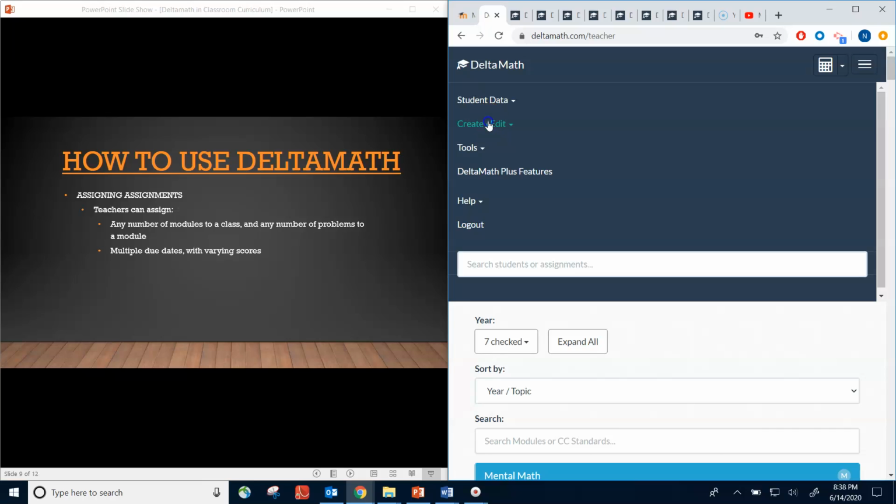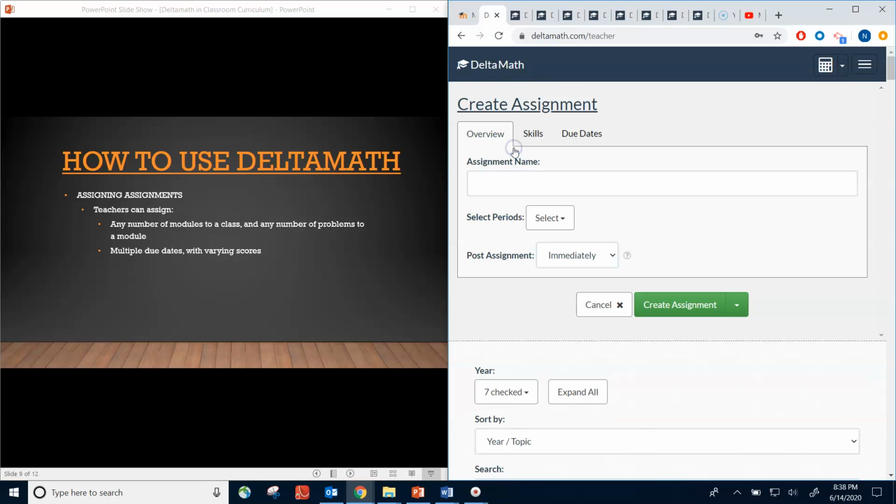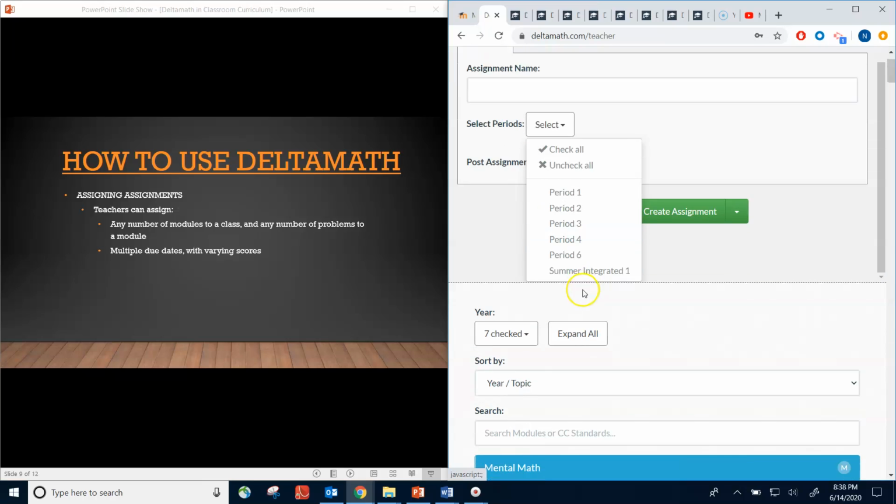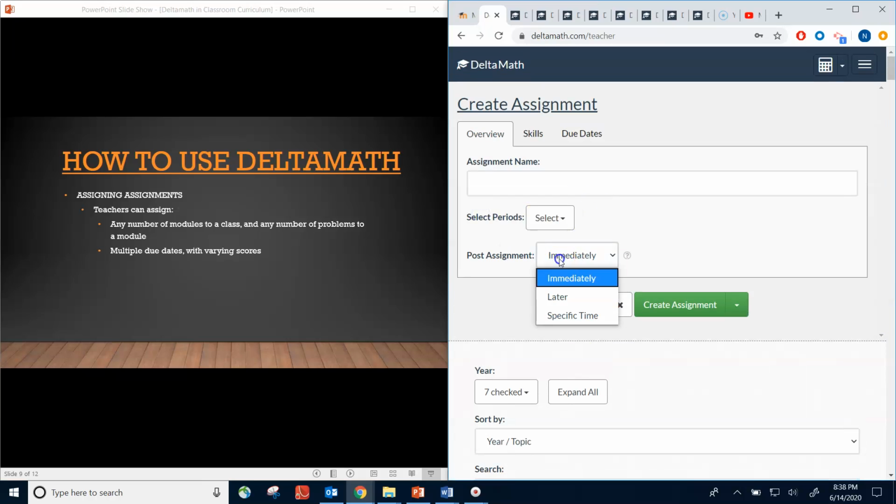Let's go to Create Edit. So I'm going to create a standard assignment, right? Well, here's the overview. I can name it. I can select which period I want to give it to. Do I want to give it to all of them, or do I want to give them to very specific periods? I can select which ones I want to do that with. I can post immediately or later at a specific time if I want it to be available at certain times.